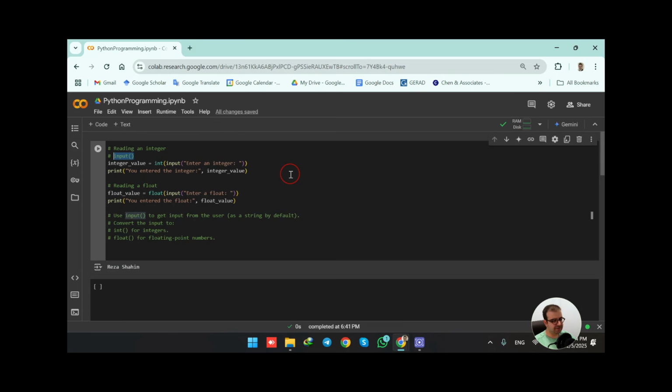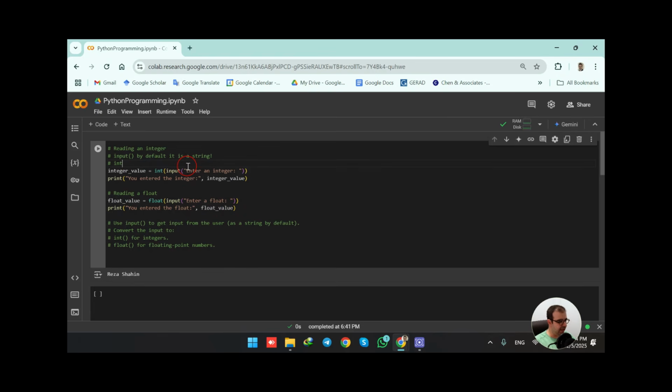Using this function, this keyword that is reserved in Python, we can get input from the user. And by default, it is a string. When we get something from the user, by default, we get it as a string. And then I'm having my int parentheses. It is going to convert the string into an integer value.